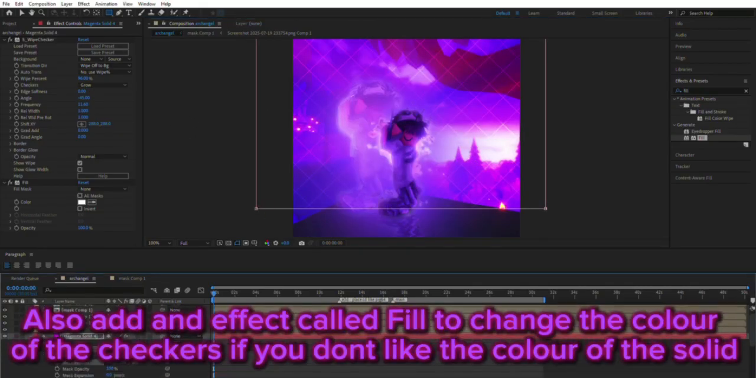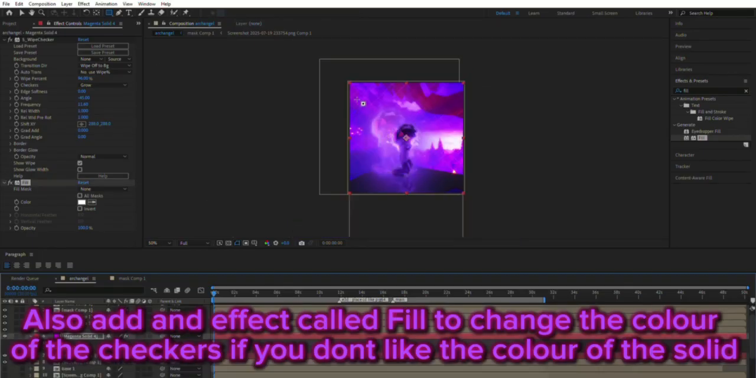Also add an effect called fill to change the color of the checkers if you don't like the color of the solid.